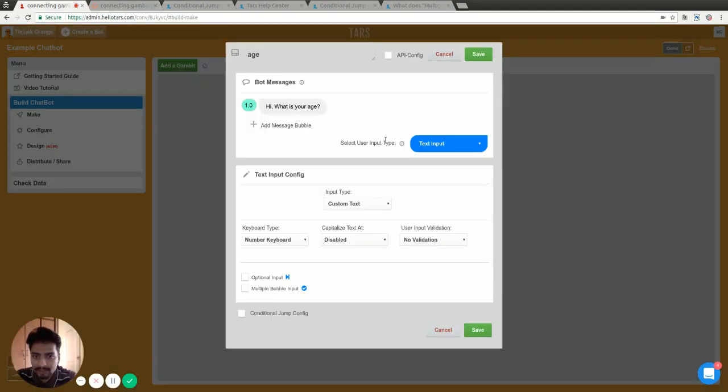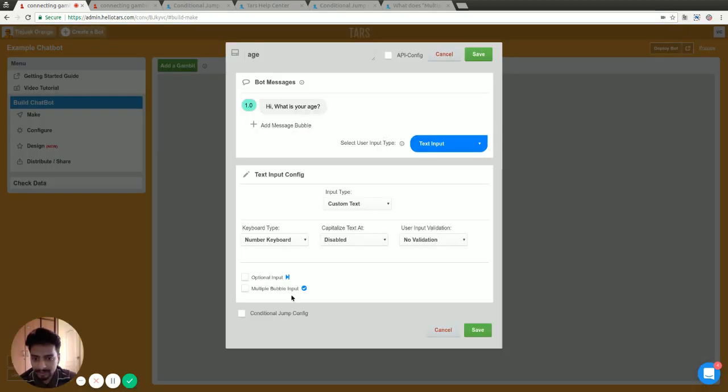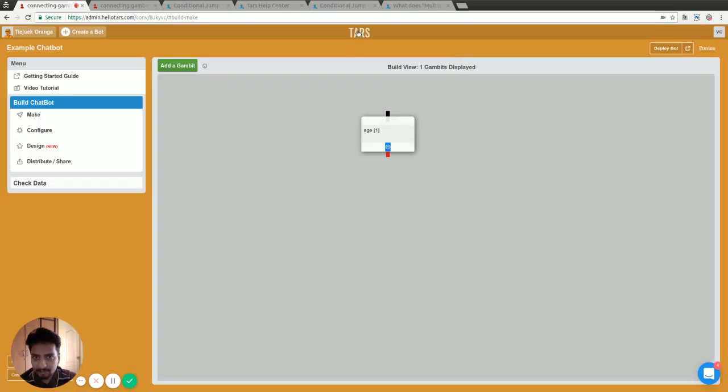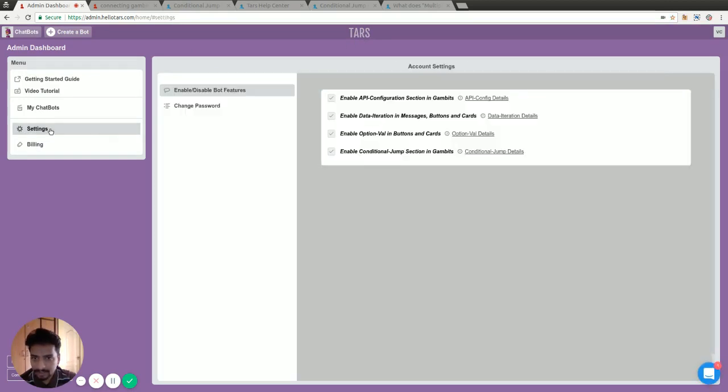What we want to do here is, based on the user's input, go to a different part of the conversation. Before we do that, we want a conditional jump configuration. The way to do that is to go to your home page at the TARS, go to settings here on the left side, and here you'll see some of the features that you want to enable. One of the features is the last one, called enable conditional jump section in gambits. You want to make sure this is checked on. Only then will you be able to see the corresponding feature there.